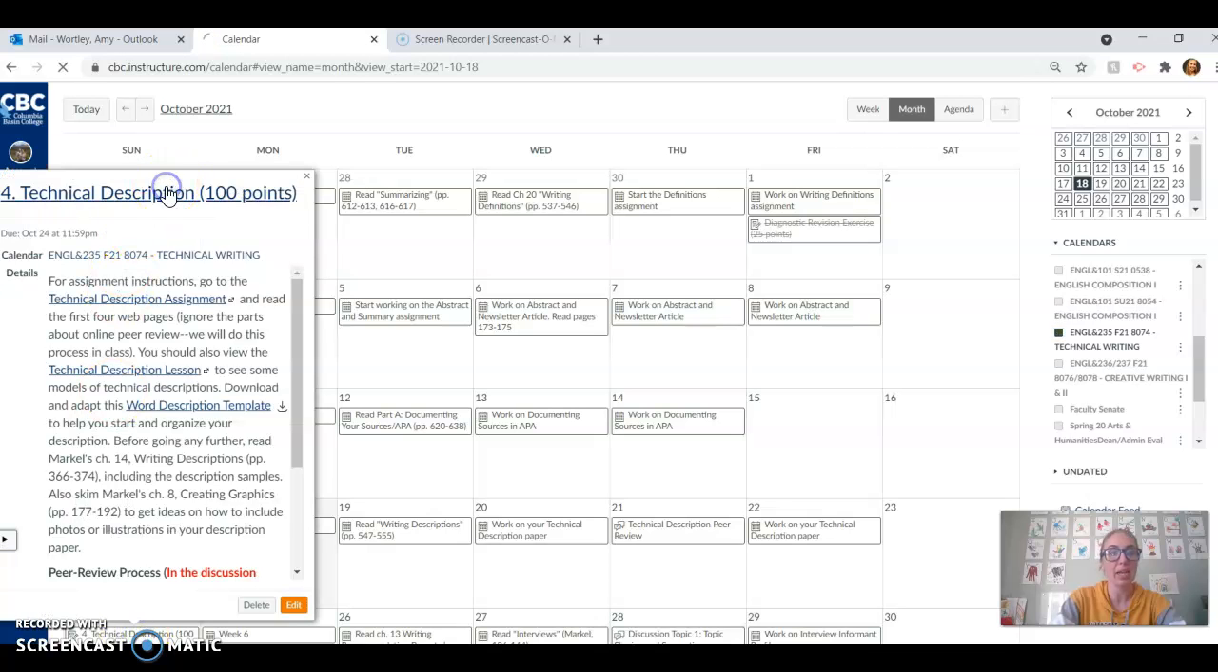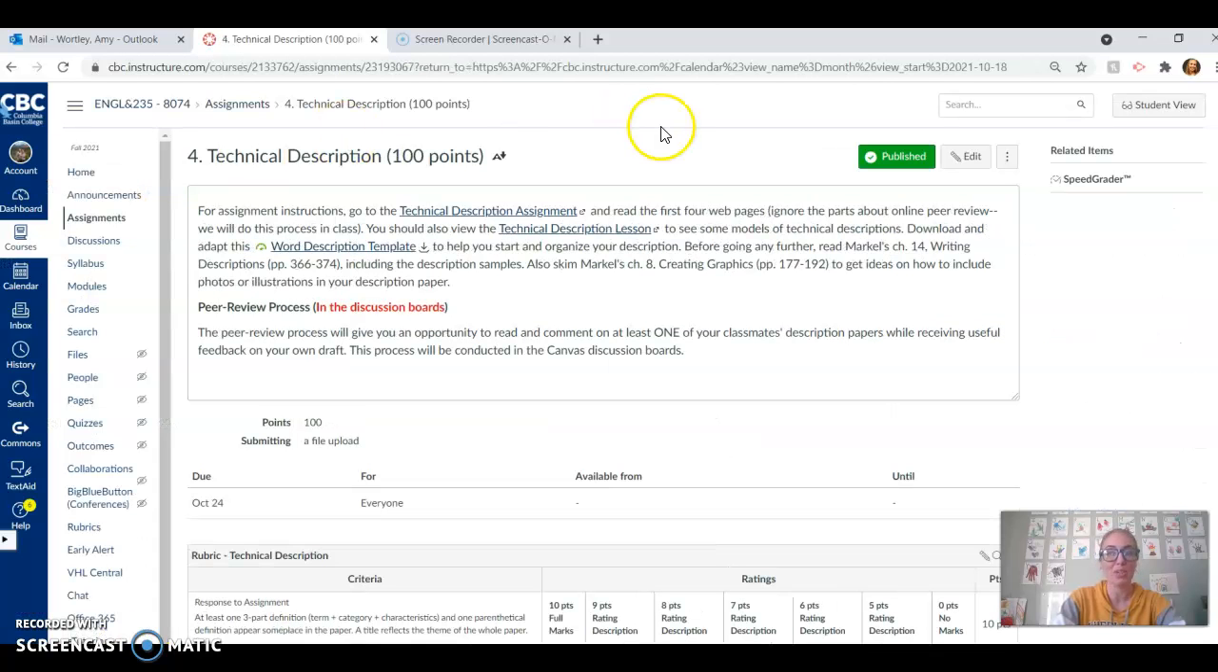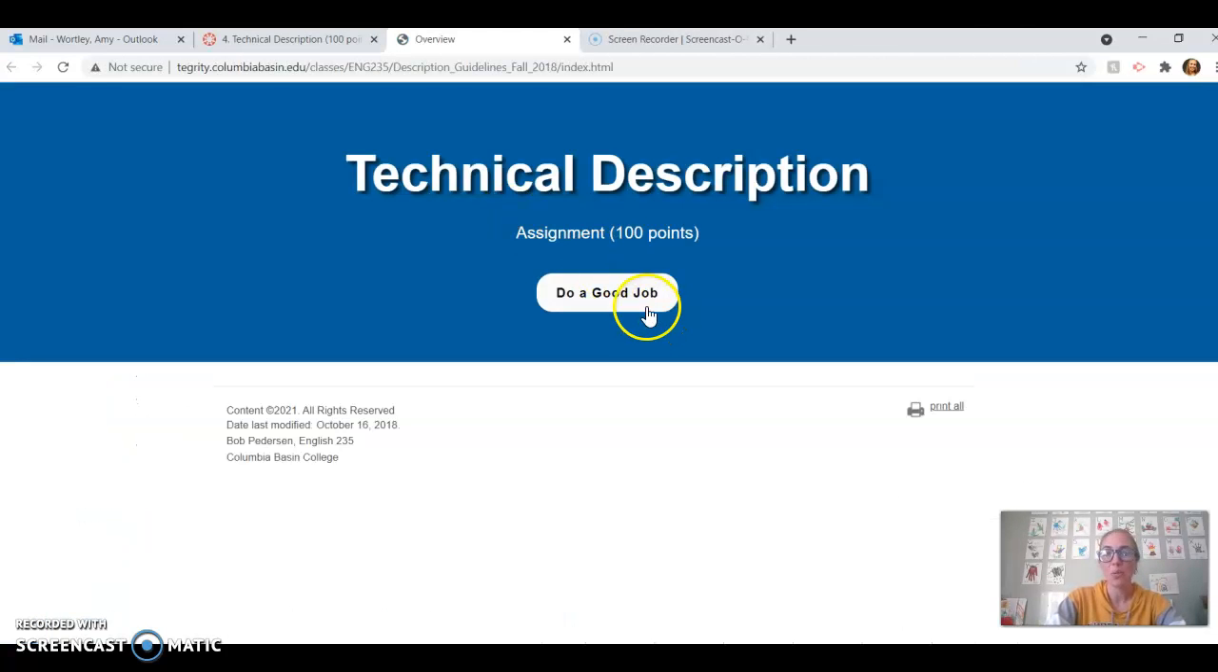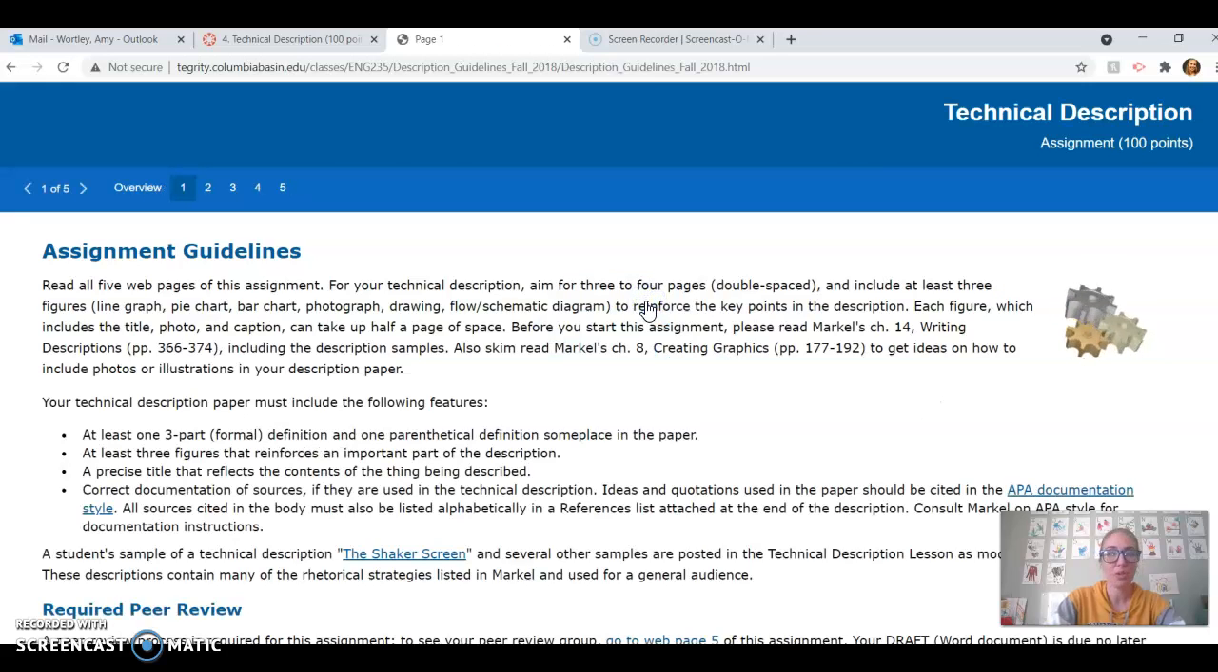So let's take a look at that assignment description real quick, as we always do. We have the technical description assignment, and then there is a peer review process, which is in the discussion boards for you. So do make sure to check on that. We'll talk about it in a minute here. So the technical description assignment, once again, we have another fun web page for you to go through.